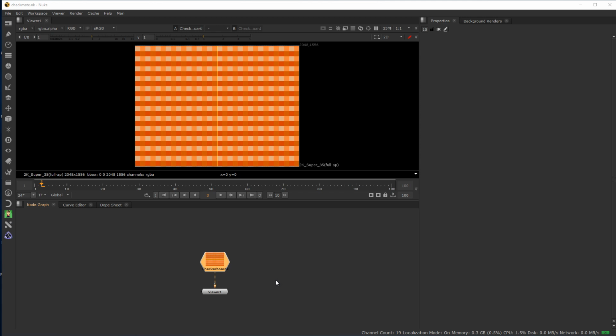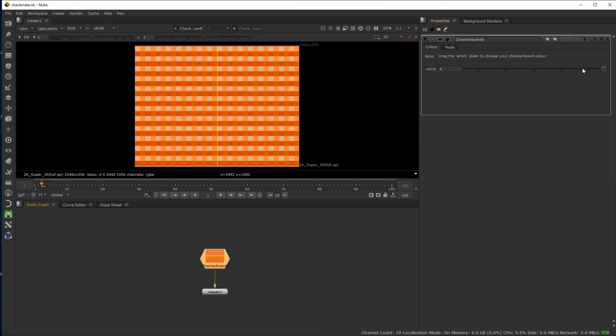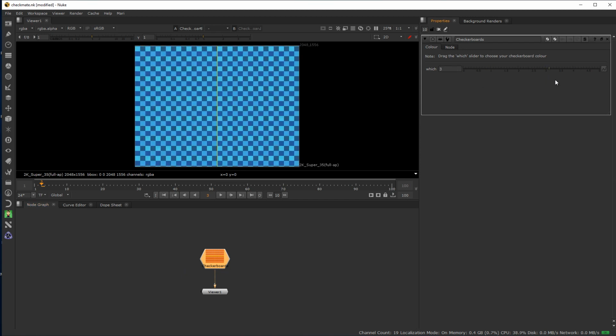So this has led me to construct a custom node, which I happen to have named Checkmate, although it isn't called that in this particular example. This is a prototype that I saved during the construction of it. I've saved this as a gizmo, which basically means that I can pull it from the menu in any Nuke script, providing it's been installed, and then use the slider to quickly change the colour.